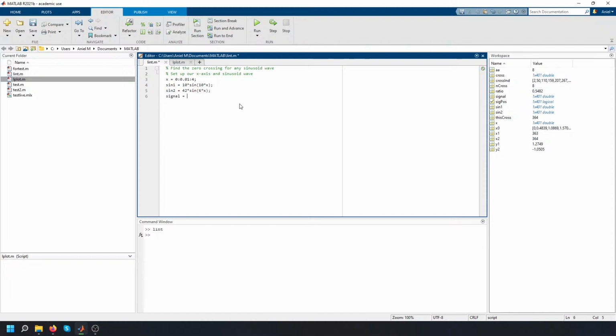And let's create our signal. It's going to be the addition of these two sinusoids. And let's plot what our signal looks like: plot x, signal. Let's make it a little bit fancy, so I want it to be blue with O markers, represented by a straight line as well. That's 'b', 'o', and a dash. And I'm going to hold my plot here before I move on with anything else.